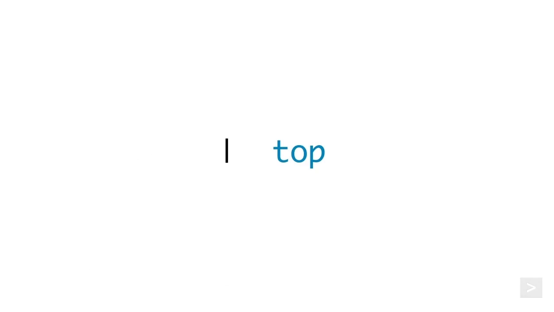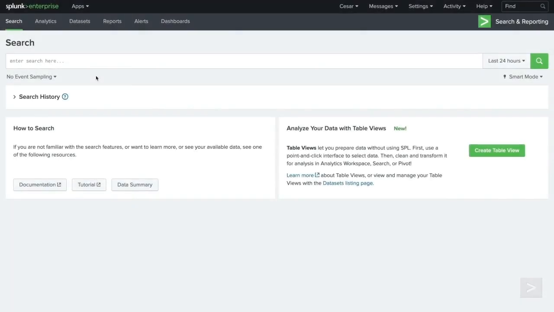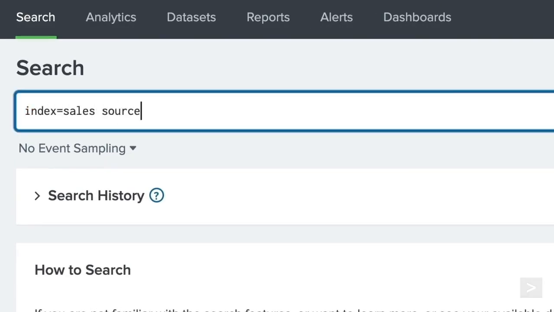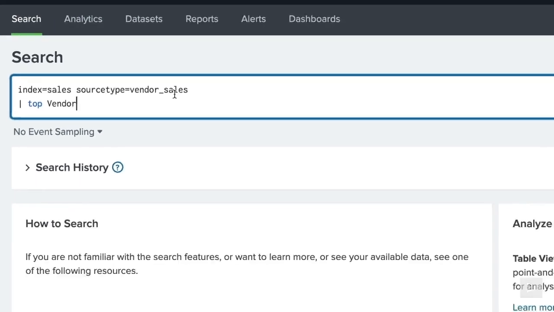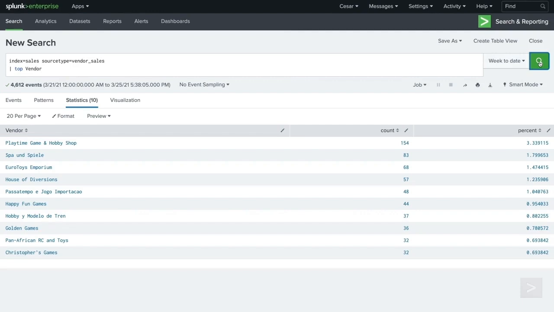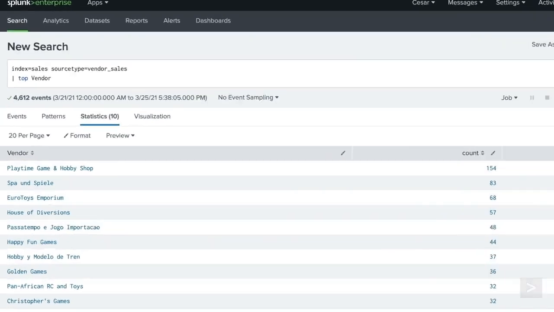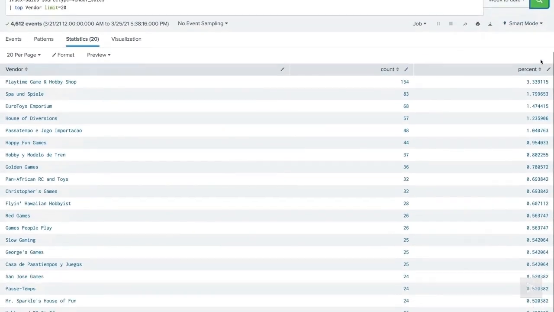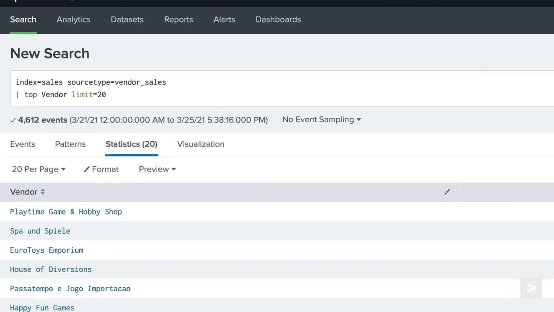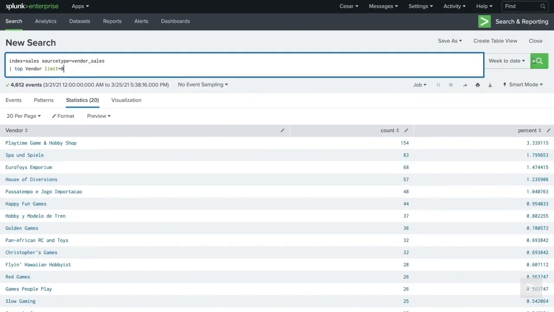The top command finds the most common values of given fields in a result set. If we want to find which vendors have sold the most products this week, we pipe a search of the vendor_sales sourcetype into the top command, using the vendor field as the argument. The top command automatically returns count and percent columns and limits the results to the top 10 vendors by default. To get more or less than 10 results, a limit clause can be added. To get all results, a limit of 0 is added.